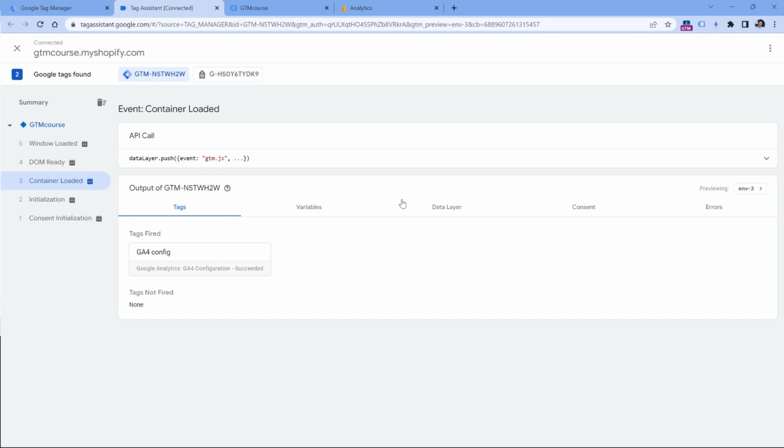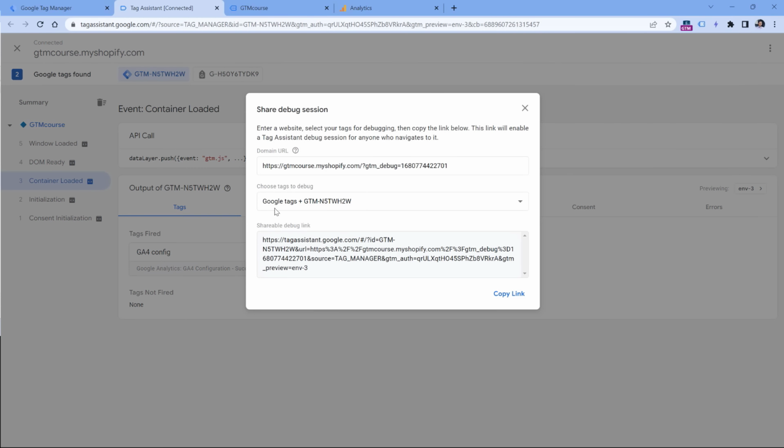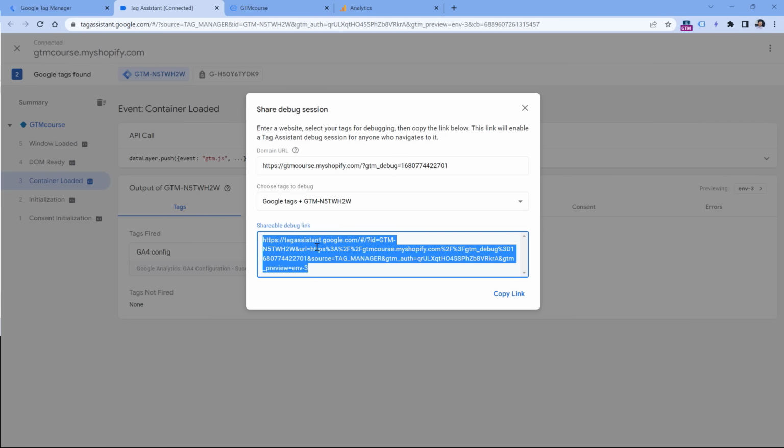If for some reason you start working with your setup and you don't know what is wrong and you need help, then it is a very good practice to ask for help. But when you do that, also share the link to your preview mode with others. So you can do that by clicking these three dots, then click share, then make sure that you're debugging Google Tags and your Google Tag Manager container, and then enter the URL of the page where you're testing this. Once all of these are selected, copy this URL and share it with another person who is willing to help you. This will definitely increase the speed of troubleshooting and you will get help faster.